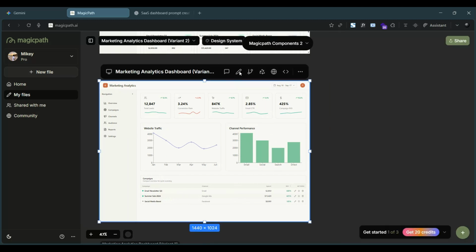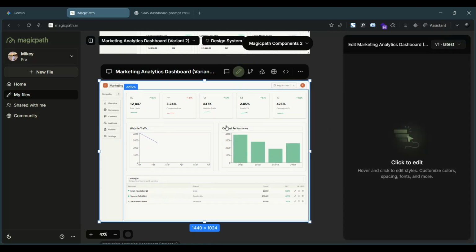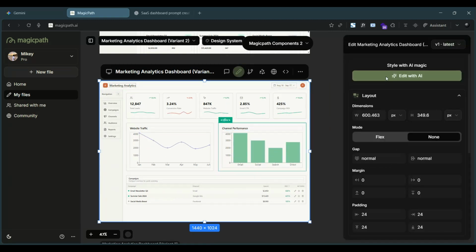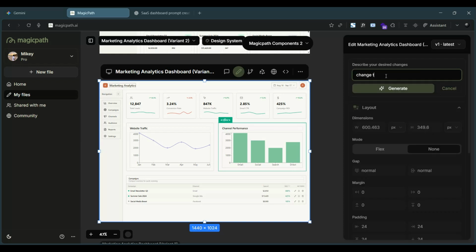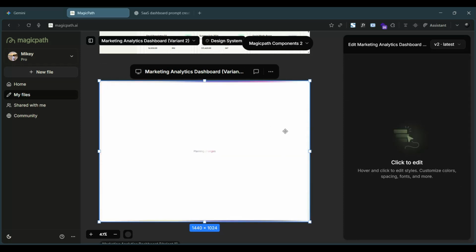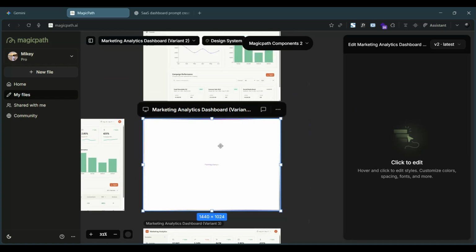Let's say you wanted to change this section and wanted to change it from a bar chart to a pie chart. You can simply come in here, click on this div and say change this bar chart view to a pie chart. Click on enter or generate, and then it will change that individual section in this new component.